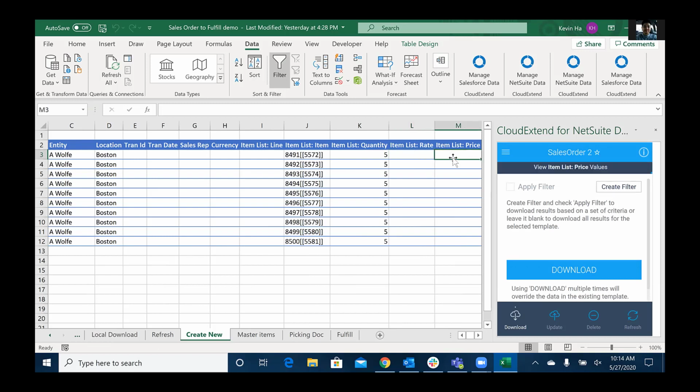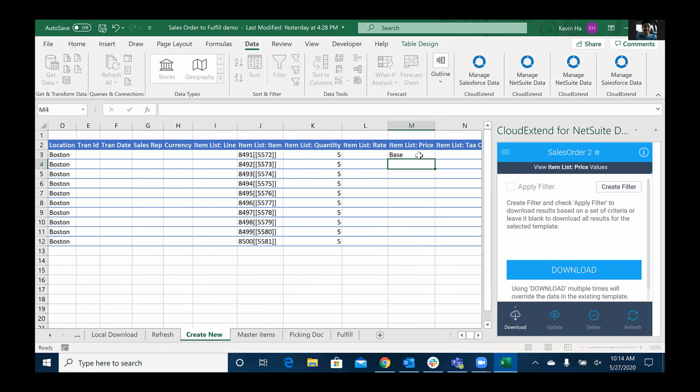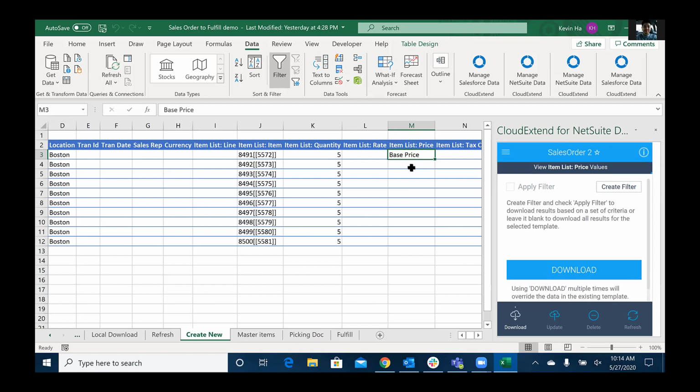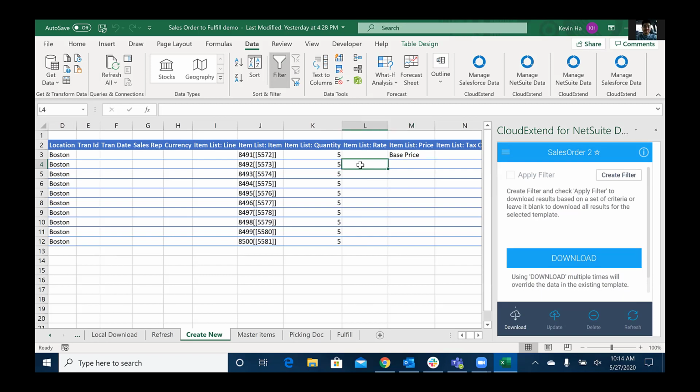But one key thing you need to do here is add in the price level in column M right here. And the price level is going to be my base price. You can see that when I enter in base, it will auto-populate base price for me and validate the value. But say, for instance, 8492 and all the other items are custom price levels or just don't have an associated price level, you can easily add in a rate here.